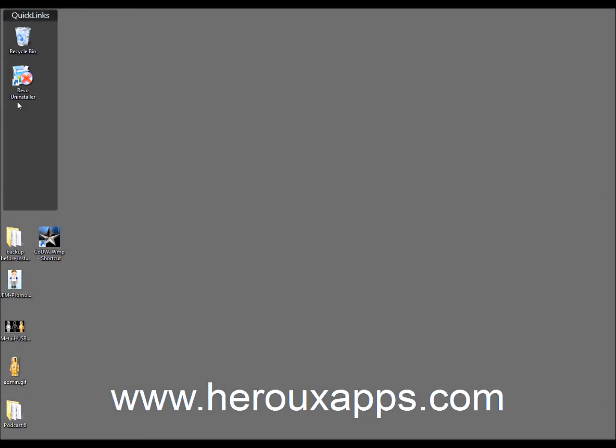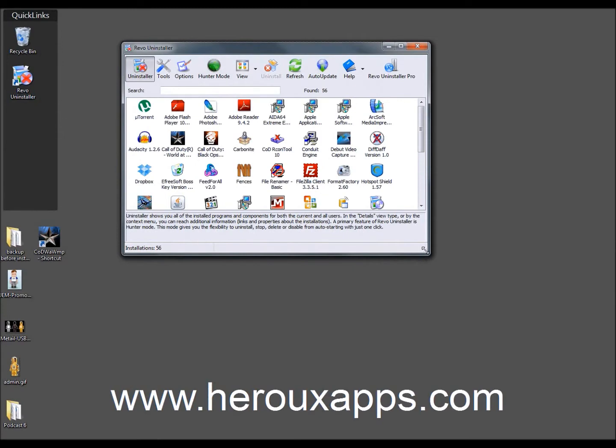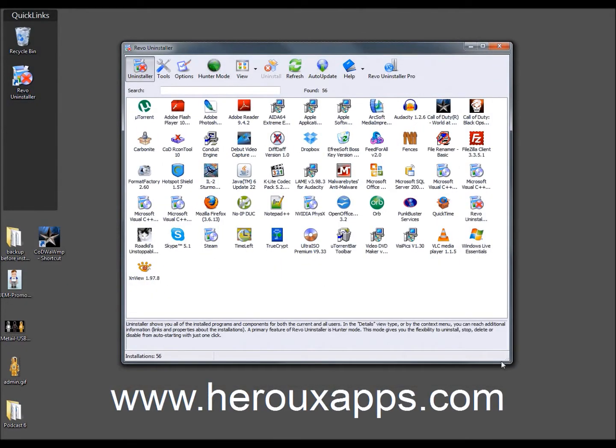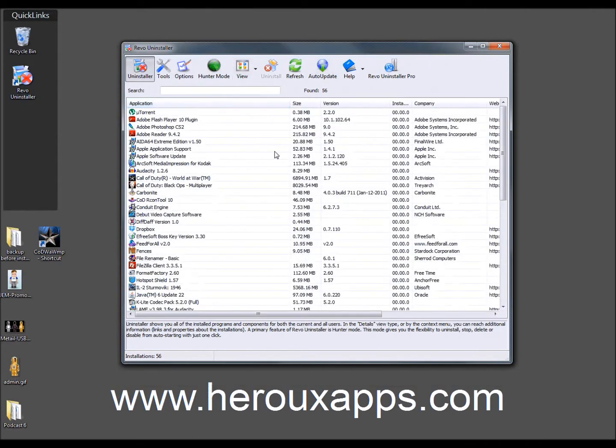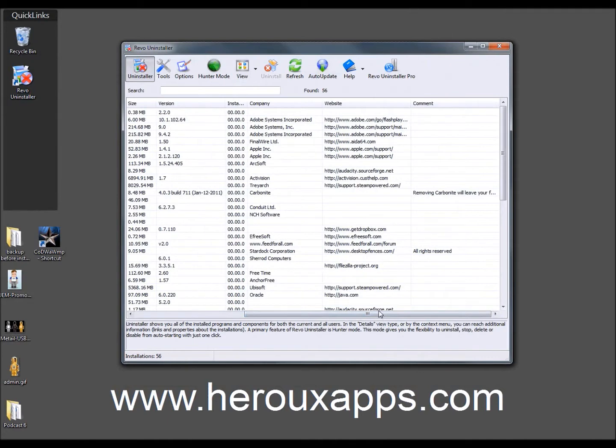So I'm going to open the program, and the interface is quite nice, very graphical. You have a menu bar on the top, and in the bottom section are all the programs that are installed on your system. And you can change the view. You can just click it and pick it as a list or details. Details is quite nice because it tells you the size, the version, the company, and the website. It even has the website of the company, which is a nice feature.